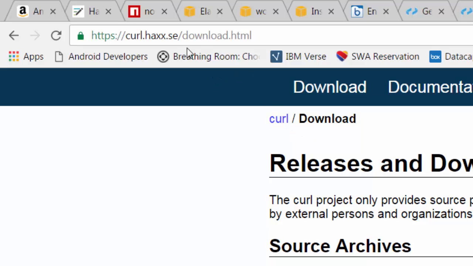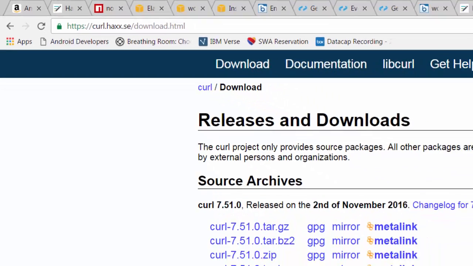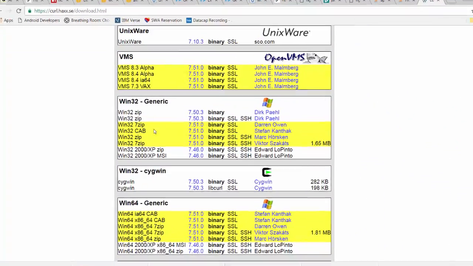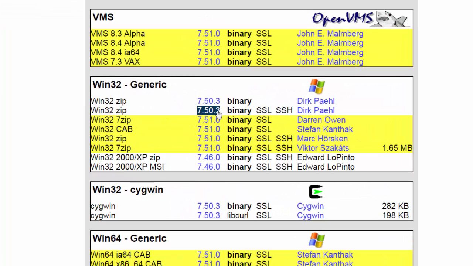So first things first, you've got to go get curl. This is what I did: I went down to the download section of curl, and down here on Windows, and get one of these. I think I either got this one right here, 7.50.3. I think that's the one I'm using now. I was having so much trouble, and I definitely got one that had SSL or SSH.